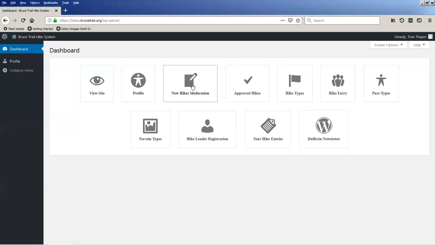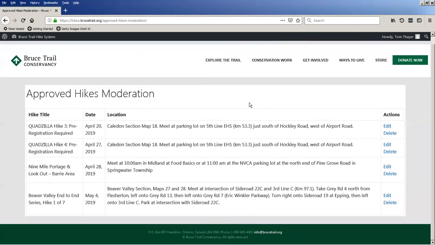The new hikes moderation, I will show you after the hike leader actually puts in an entry. But the approved hikes, we'll take a look at right now. It gives you a list of the hikes that are in the system that have been approved at this point. Now these are only your club's hikes. Because we logged in as the Dufferin moderator, you're only going to see Dufferin hikes.